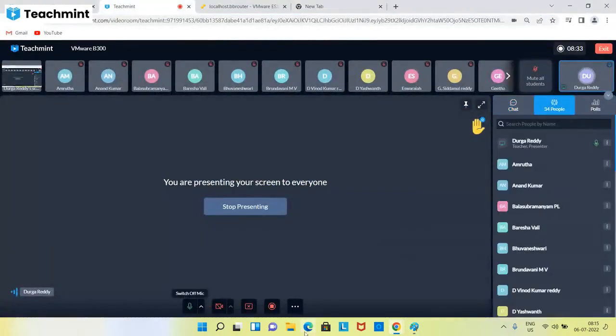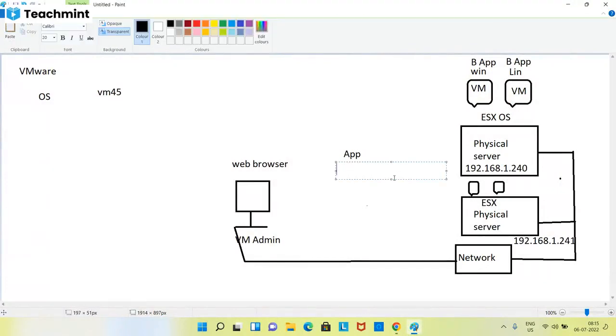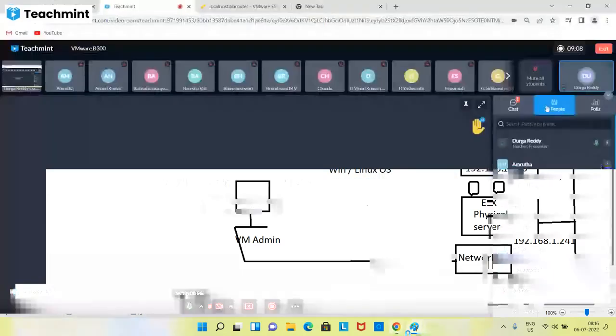Anyone? We will install any application, let's say the VLC player itself. Where do we install it? Before that, comes the operating system. Any application will be installed on top of an operating system. So we need either Windows or Linux. Here we need a Windows or Linux operating system, and that application can be installed on top of that.